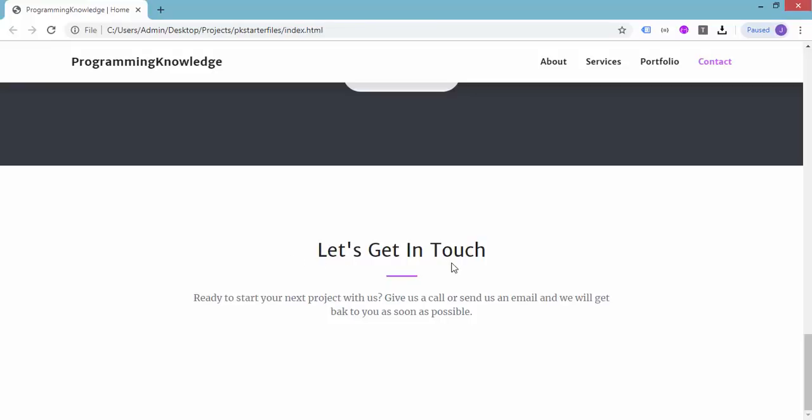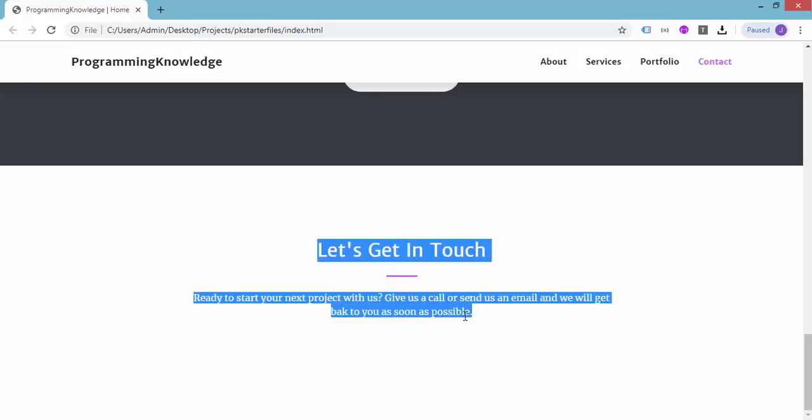So, let's get in touch. The divider, and then ready to start your next project with us, the description of our contact section. So let's continue working on this particular section, the contact section. Let's go back to our code.